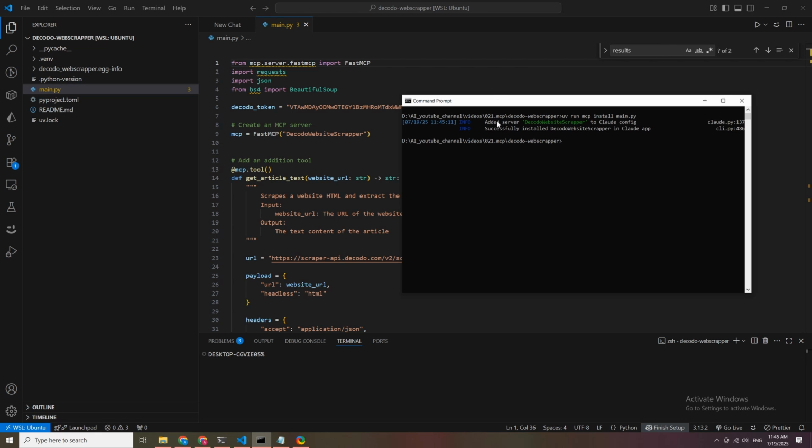You can see here it ran, and it's telling me that it added the server of the Decodo website scraper to Claude config. Now this is in Claude config, and it should be working. This should work now in Linux and also in Mac, but in Windows I noticed that we need to run an additional command that is very similar to the one above, which is uv run mcp install -e . and then run main.py.